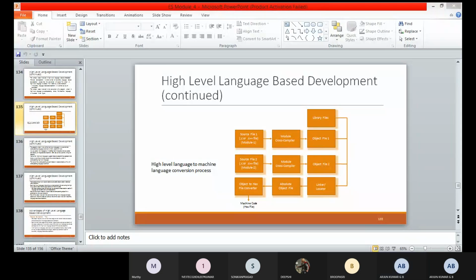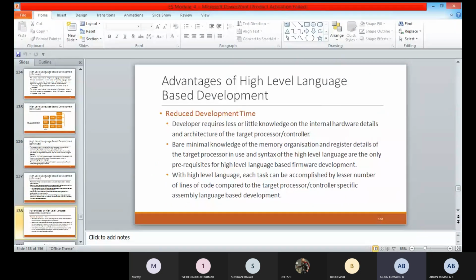Okay. Then next is the advantages. Okay, what are the advantages? Advantages you can see: reduction in development time. Reduction in development time means that when we write code in an assembly language program, a lot of time is consumed. Here we can reduce the development time.